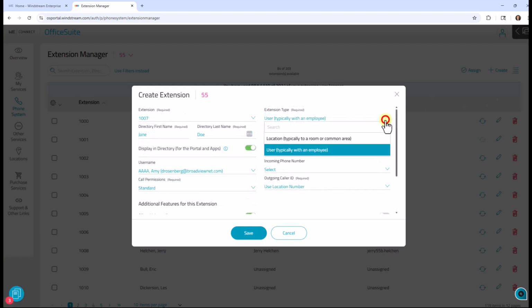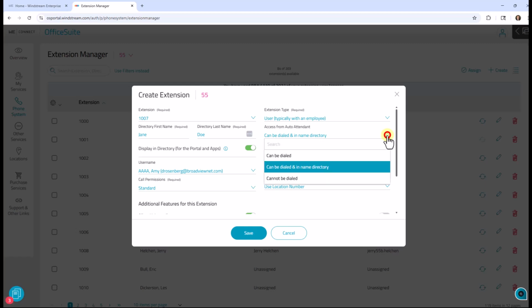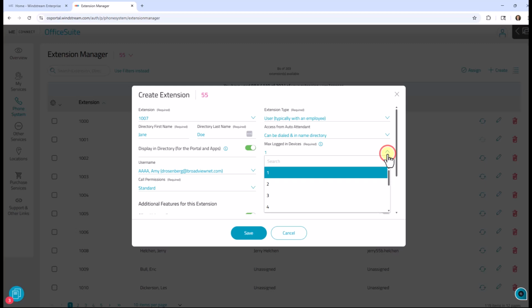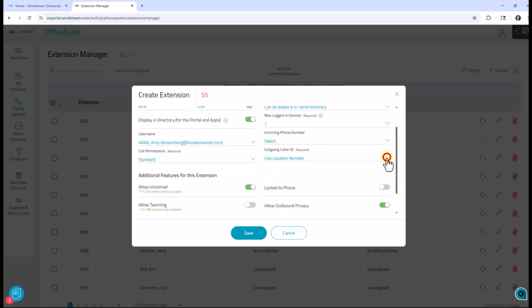This dropdown is where you would indicate if it is a user or location extension. You can also configure access settings from auto attendants, as well as choose how many devices they can simultaneously be logged into. Then, you would choose an incoming phone number from this dropdown. Outgoing caller ID options are also set here, allowing administrators to decide whether calls are sent with private settings, the location's number, or individual direct numbers.